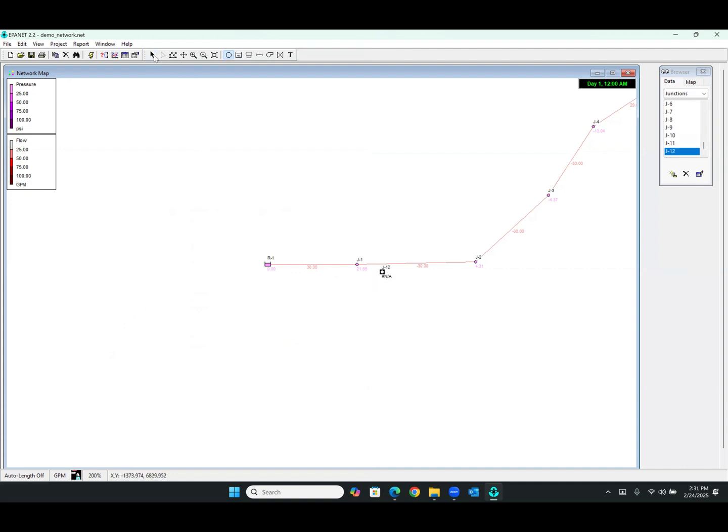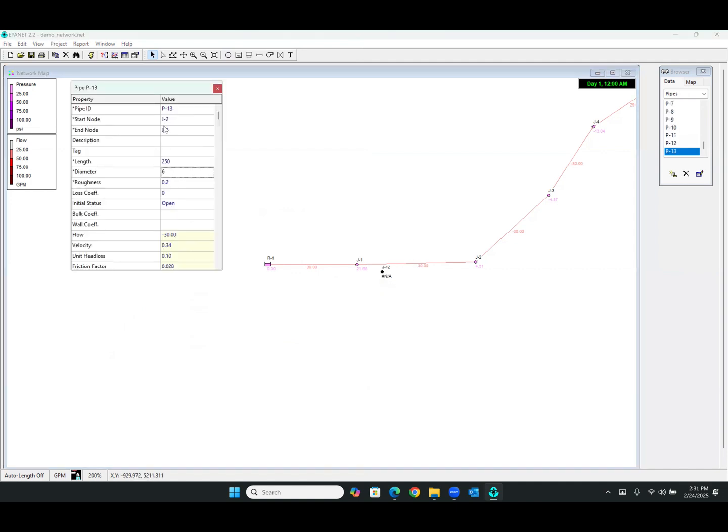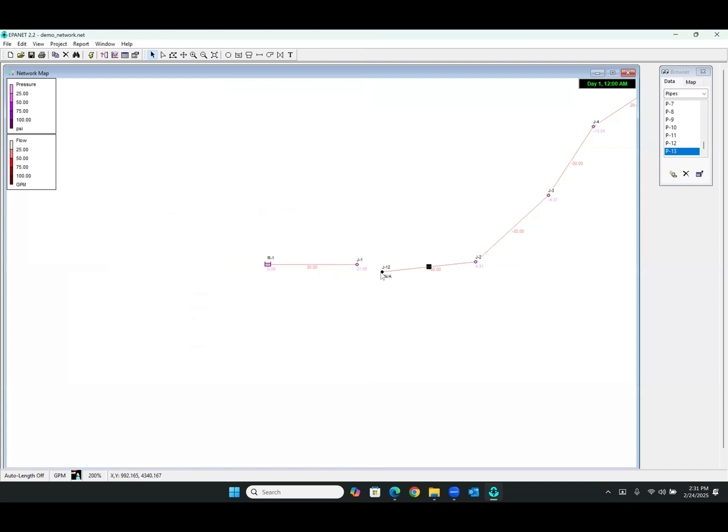So let's add a junction. We need to move this pipe to end here at junction 12. So we're going to click on it and make this junction 12. And it moves over, leaving us a space where we can put our pump. There we go. Got a pump now.